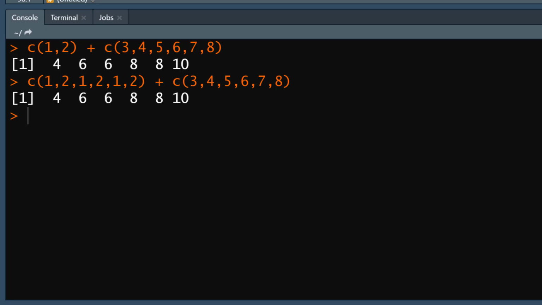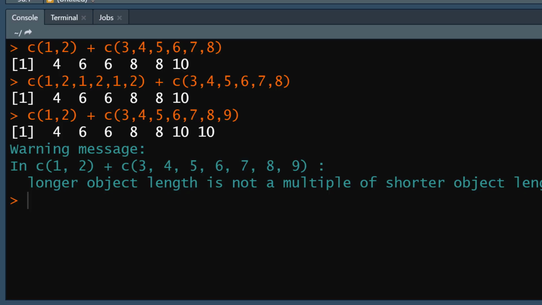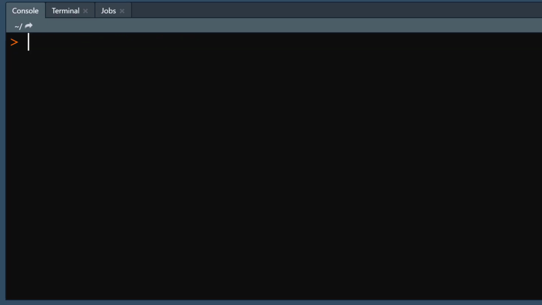Now remember, the lengths of those vectors need to be even multiples of each other. So if I extended the length of the second vector by 1, it now has an odd number of elements. That's not an even multiple of 2. So if I attempt to add 1, 2 to 3, 4, 5, 6, 7, 8, and 9, what you can see is that I get a warning message that the first vector is no longer an even length of the second vector. I'll clear my output window here.